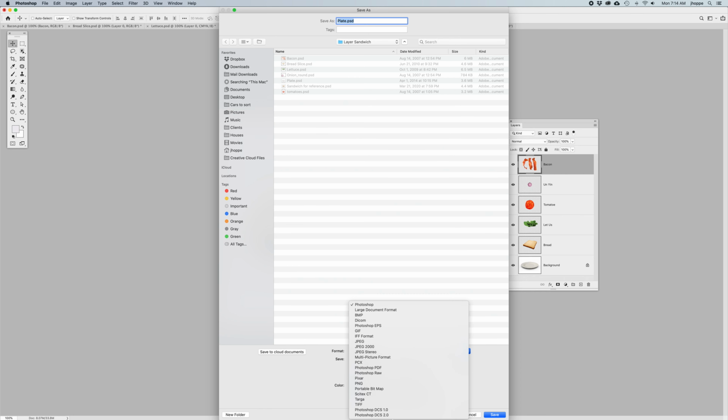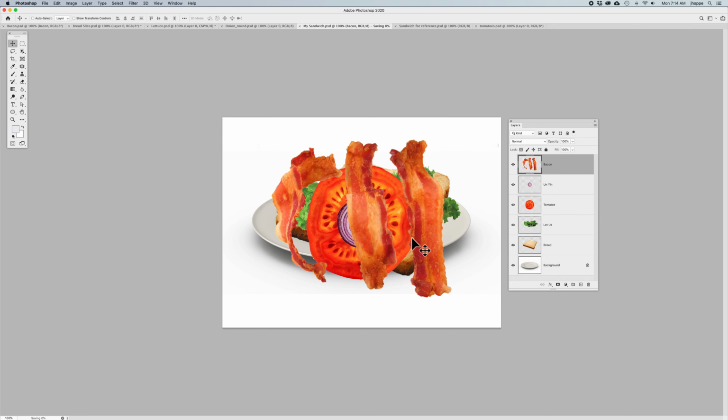Almost every other file type in here will not be able to save layers. JPEGs, no layers. PNGs, no layers. Okay? So always save it as a Photoshop file. And when you do, I'm going to call this my sandwich Photoshop file.psd. The extension stands for Photoshop document. I'm going to click Save, and there's my layered file, all set and ready to go.